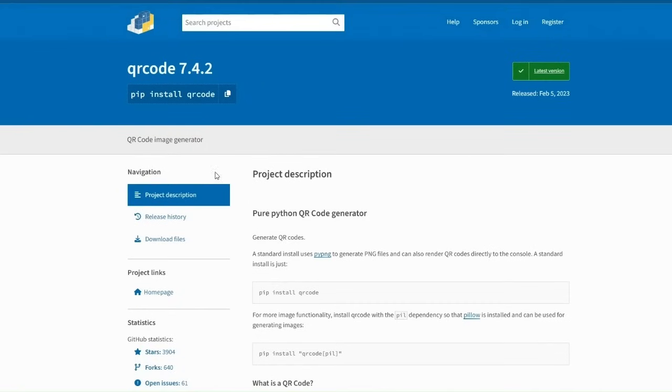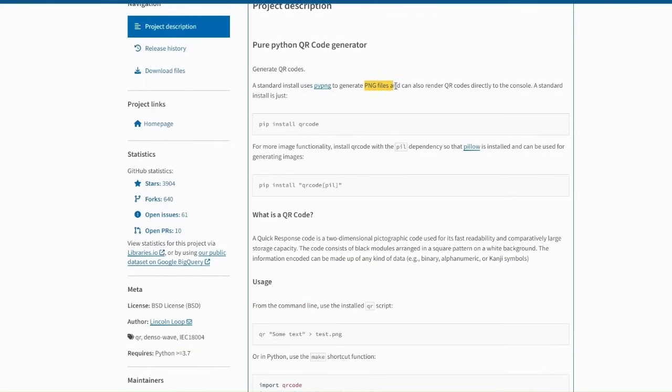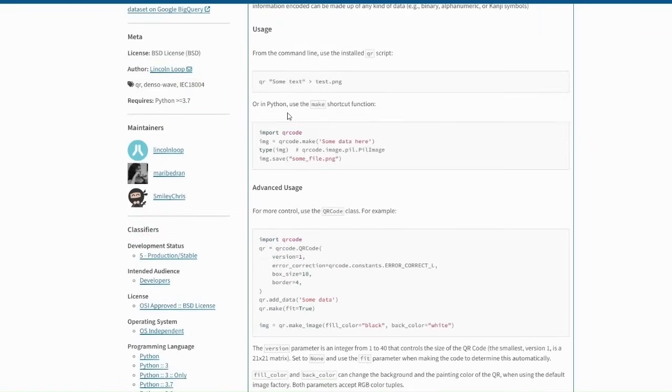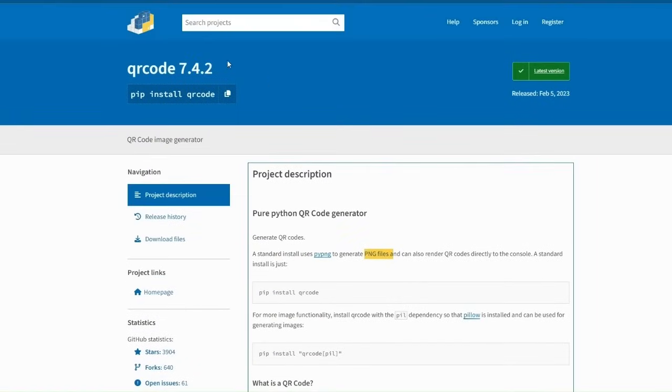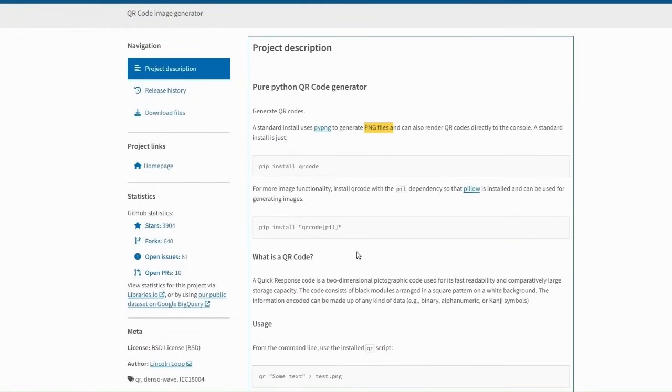We're going to be using the QR code library, so we're going to be installing this and we're going to be following this process to generate PNG files that contain our QR codes. That's what we'll be doing. So all the steps are listed on the library website, and you can check it out. You can check this link out to learn more.